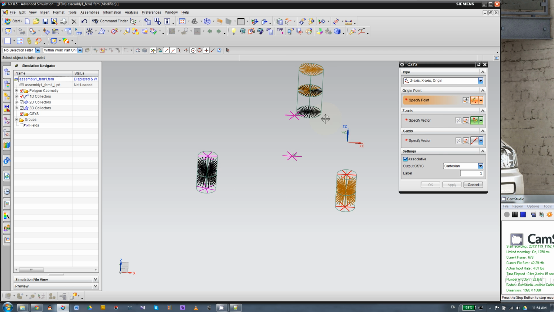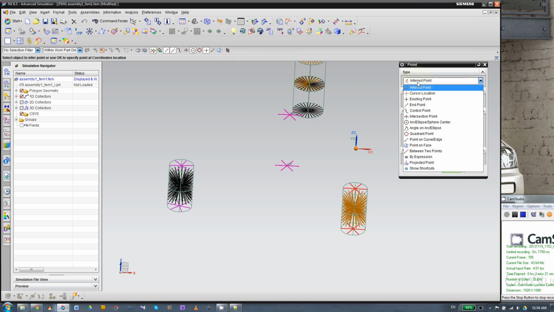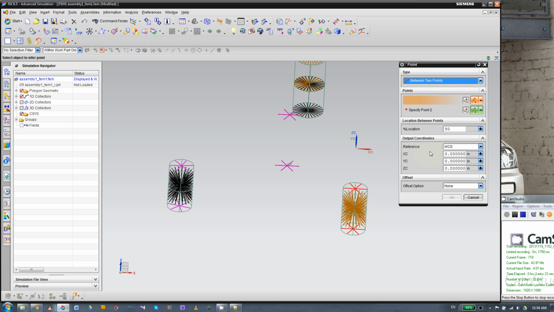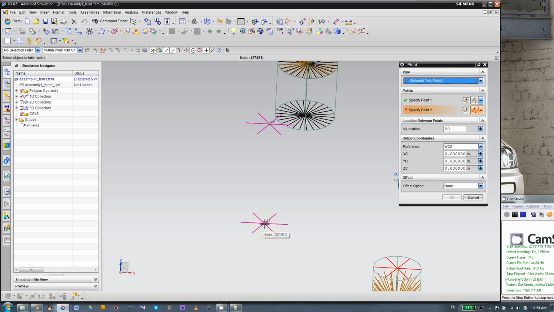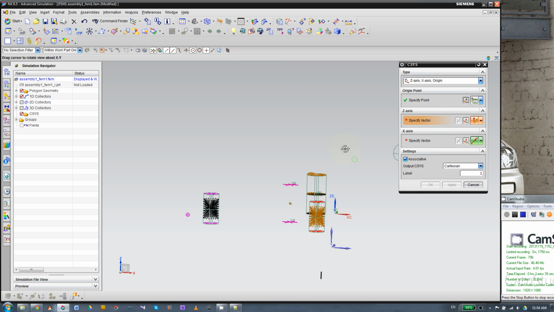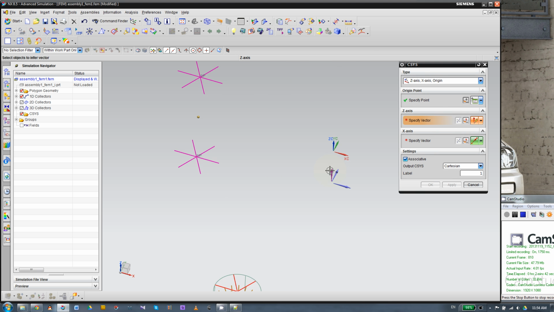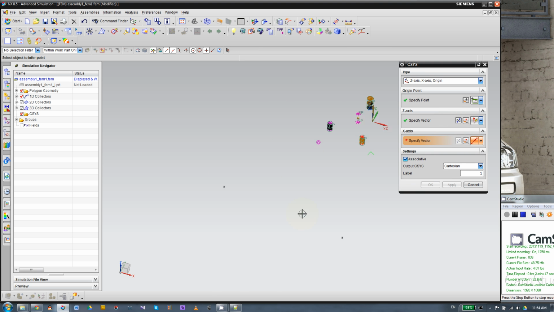So go ahead and specify this point. We will need to open the point dialog. Then we will choose between points. Okay, so we'll pick this one and the bottom of this spider, so it will be between two spiders. And next will be the z direction, which is exactly the same as the old one. So we'll pick z.